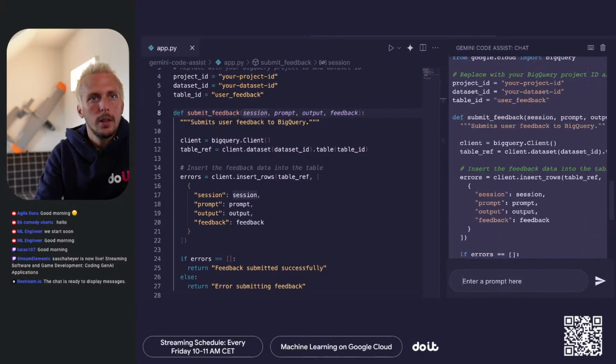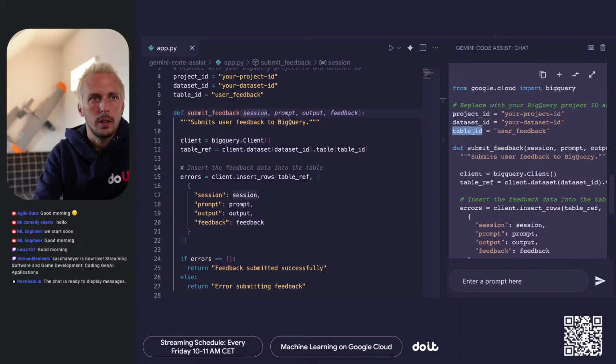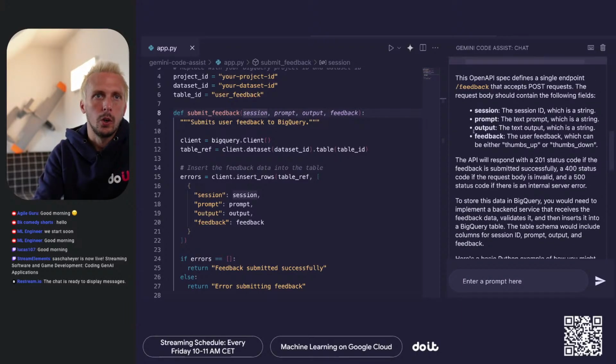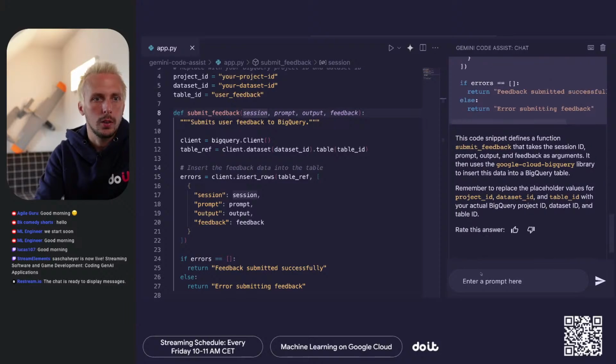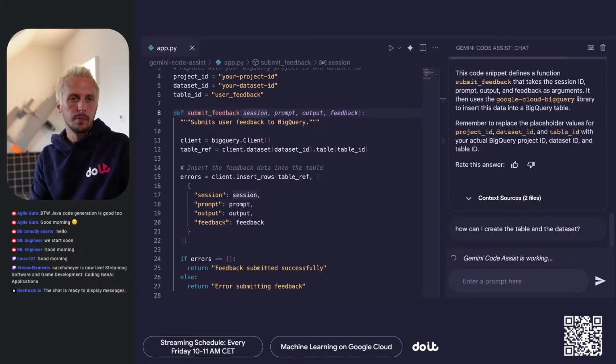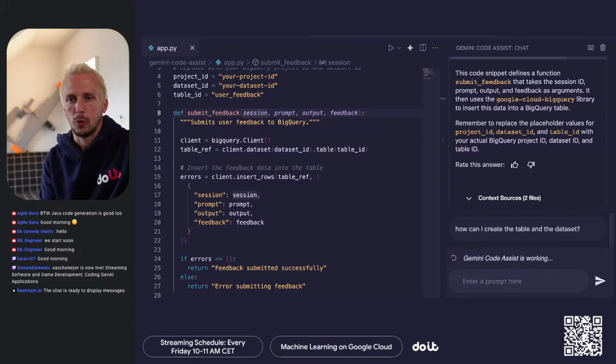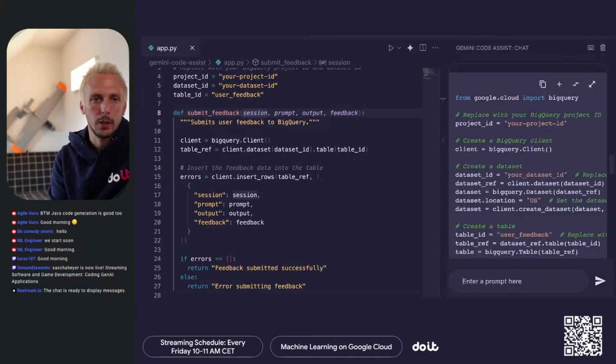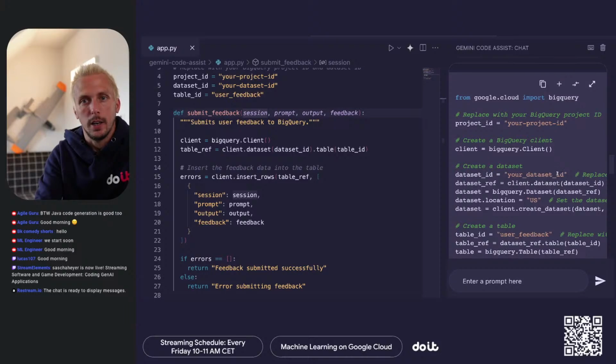All right. I need to create a data set and a table ID. And let's assume I don't know how these things work. We could ask, how can I create the table and the data set? And this is how those AI agents are supposed to work, right? Imagine you're working fully remote and you don't have anyone sitting next to you on another table. You can use those AI agents to help you.